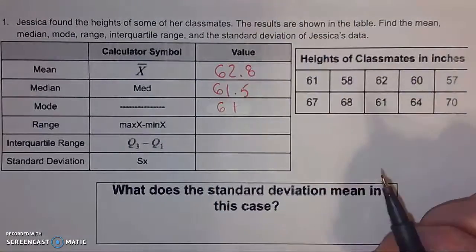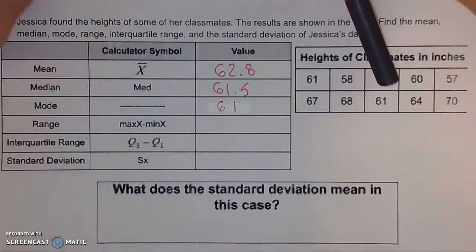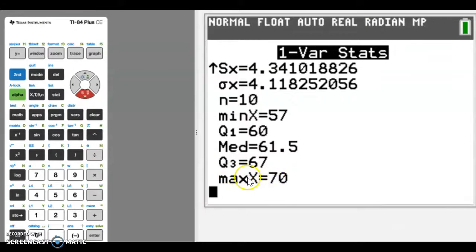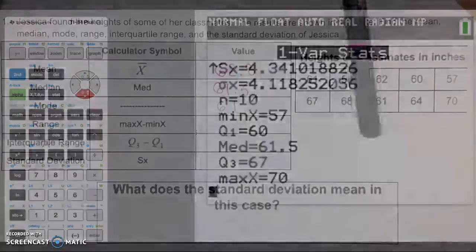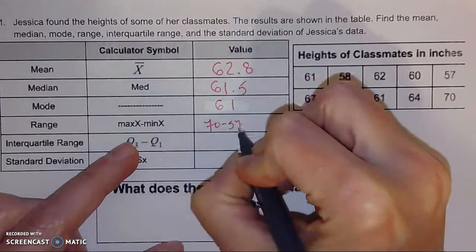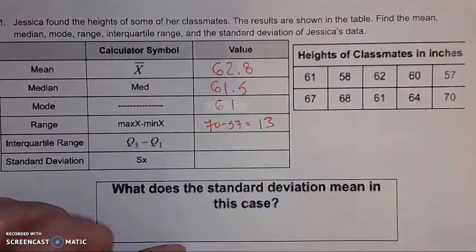Oopsie. My range is going to be my max value minus my min value. So I'm going to go back to the computer. My max and my min are right here. So max X is 70, min X is 57. So 70 minus 57. My range is 13.